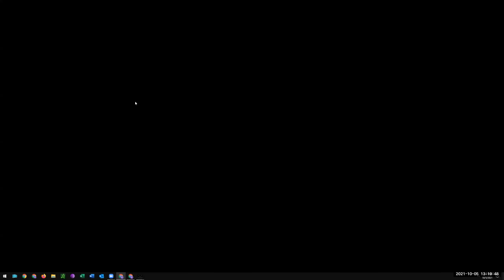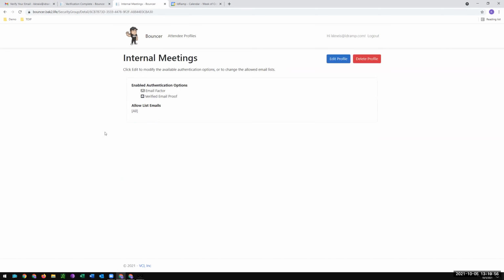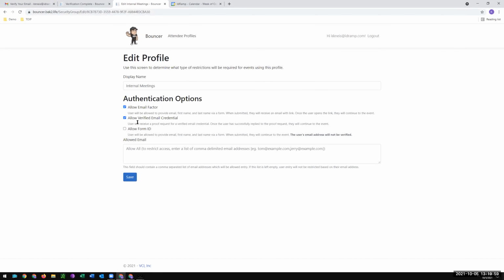So that's great for basic security for a lot of different meeting types. But in the event that you want to add something a little bit stronger to protect your meetings, you can enable what we call a verified email credential to be required to allow access.